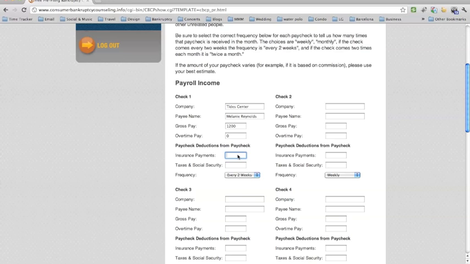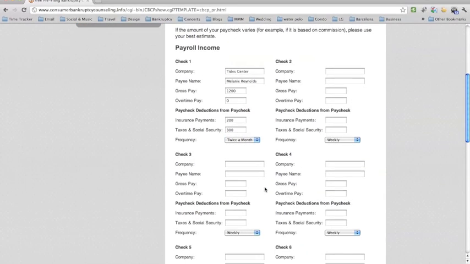Next, enter the amount that is deducted for insurance payments and taxes and Social Security. If there are no deductions, enter a 0. You'll then need to choose whether you're paid weekly, monthly, or your check comes every 2 weeks. For me, it's twice a month. Do the same for any other contributors in your household.